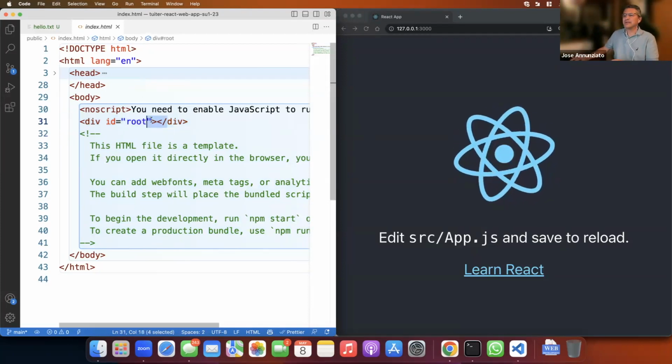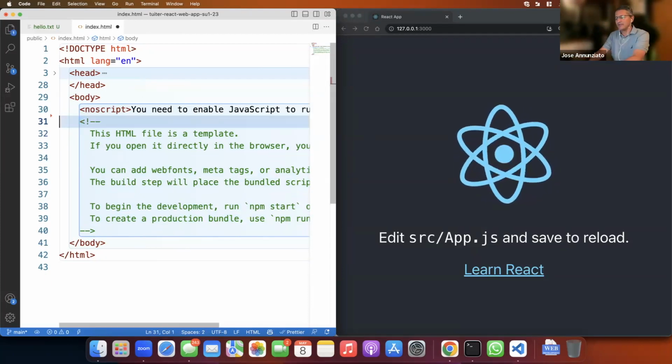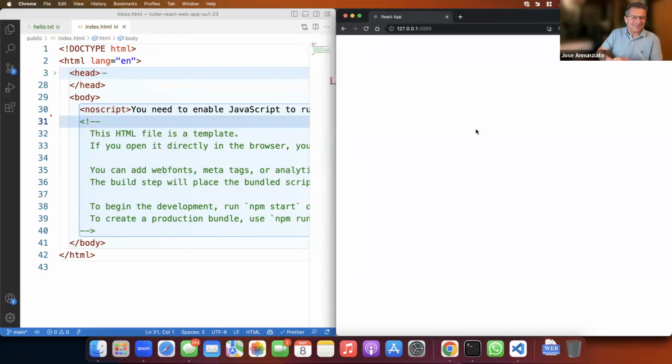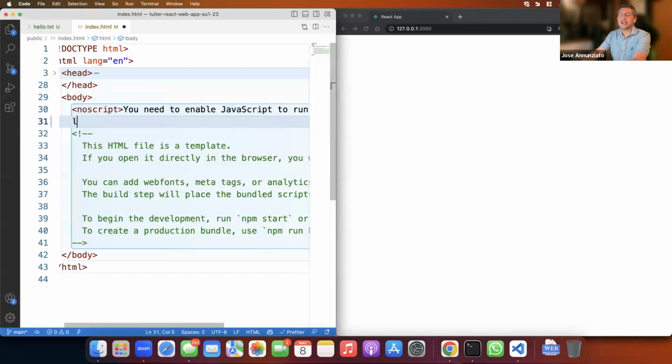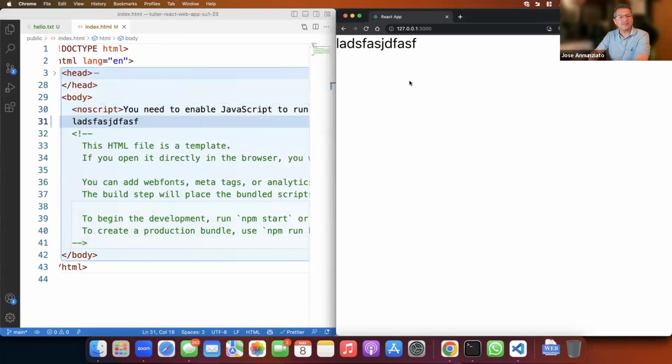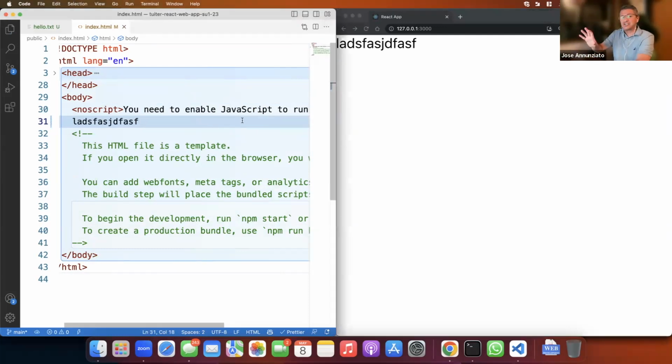Actually, if I blow that away and save that, notice that the screen goes blank. It has nothing to render. And I can just start typing whatever here, which will be rendered in the content here. So you might scratch your head and wonder where that content came from. That's magic that we're going to cover in the third week. We're going to start looking at that magic.